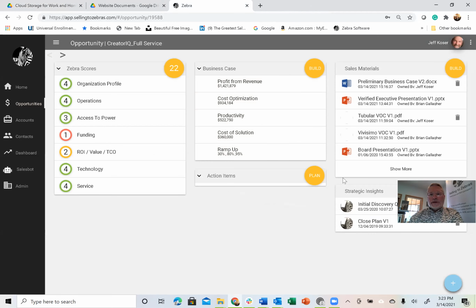And what the software then shows you are all the materials that have been prepared and presented to this particular prospect for this specific opportunity. Can you see how the Zebrafi remote guided selling system guides both the buyer and the seller to a really best practice logical conclusion?